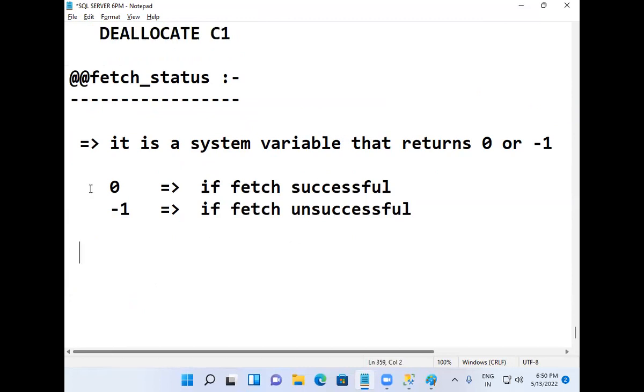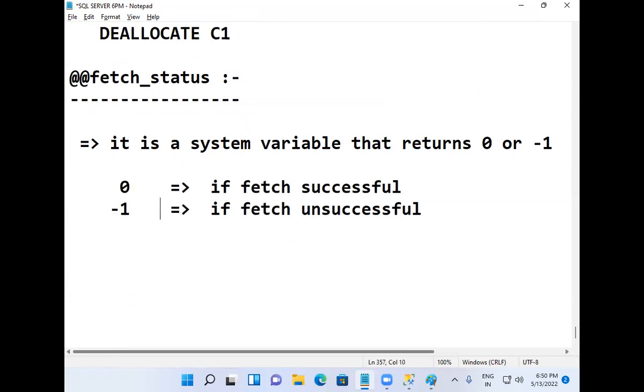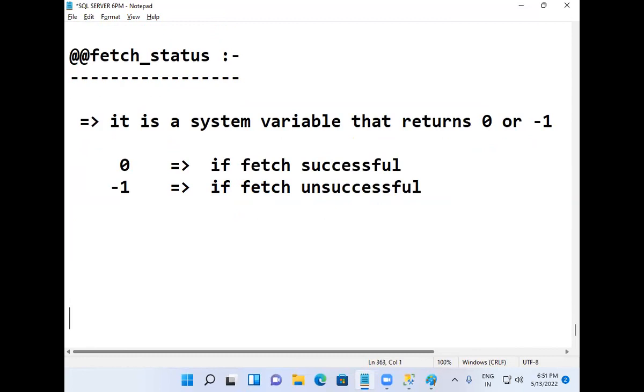Now, when do we continue the loop? Fetch successful, continue. Then what is the condition? Fetch status equal to 0, continue the loop. Fetch status equal to minus 1, then stop the loop. Fetch status is 0, continue. Fetch status is minus 1, stop. Okay, done. So let's see one simple example.